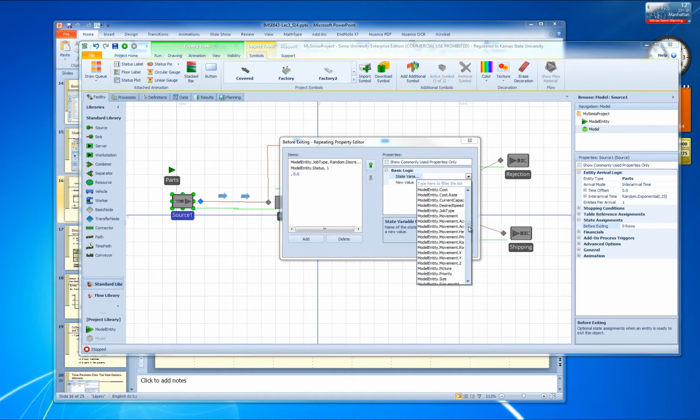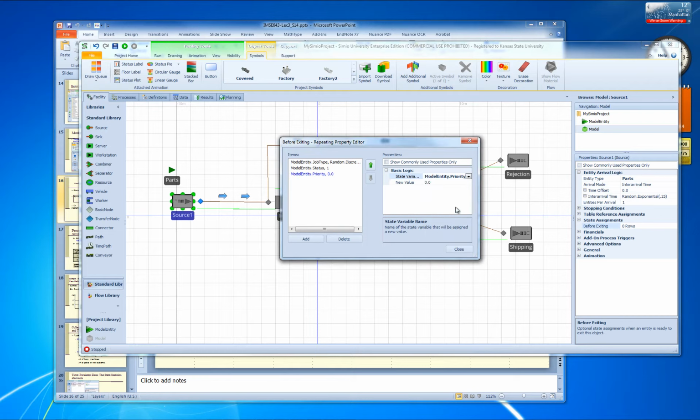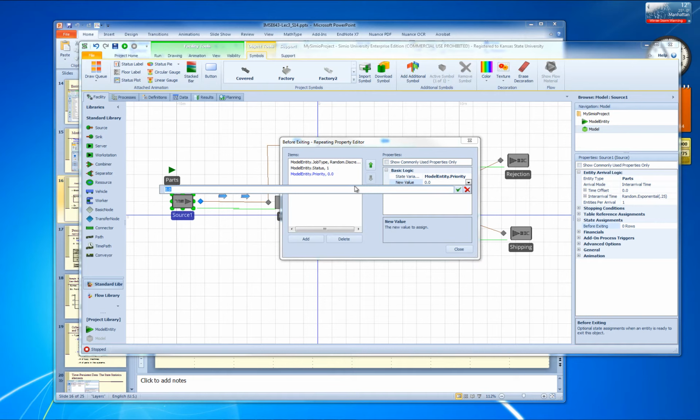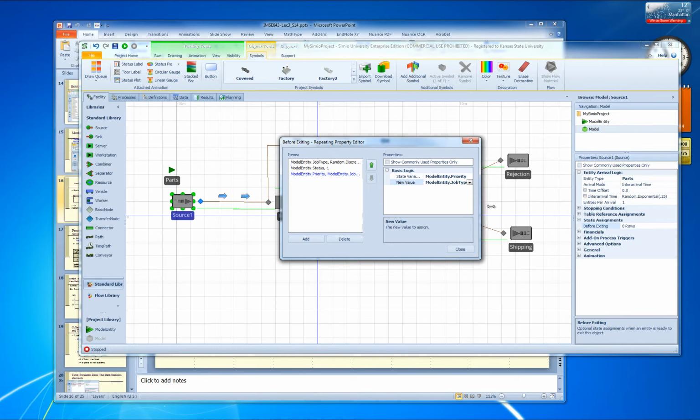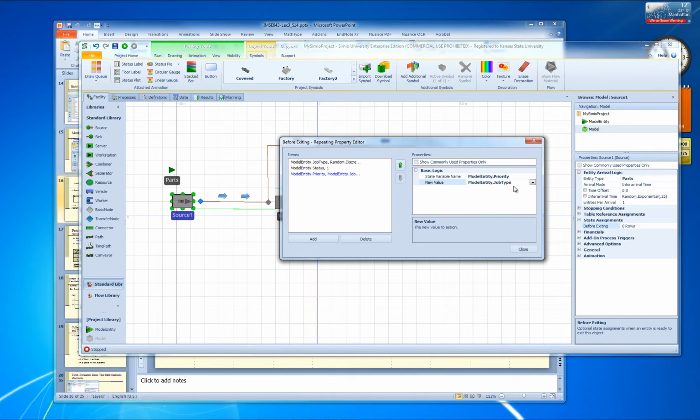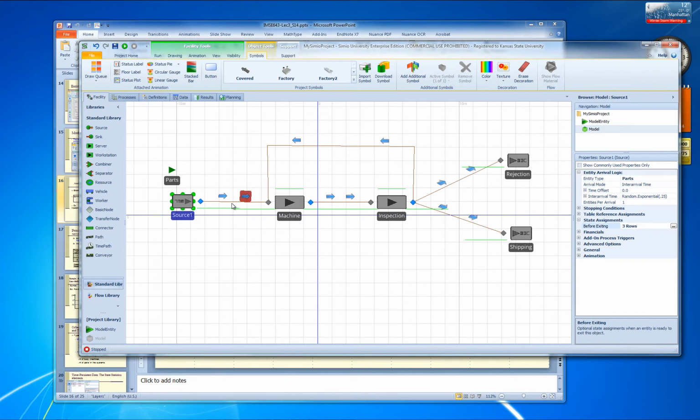Then I'm going to define the priority for the incoming parts. Since the priority coming in represents 1 or 2 based on their job type, I might as well use their job type as their priority as well. So the model entity priority equals its job type. Okay, so these are the things we can go over.